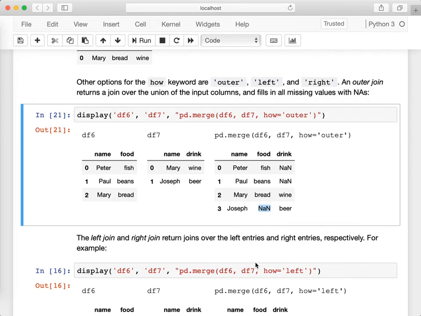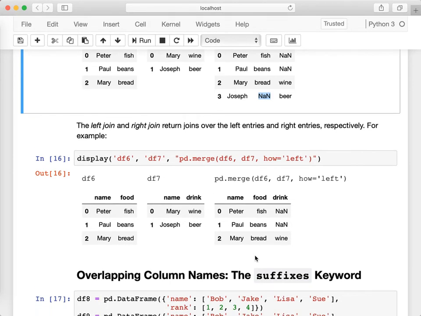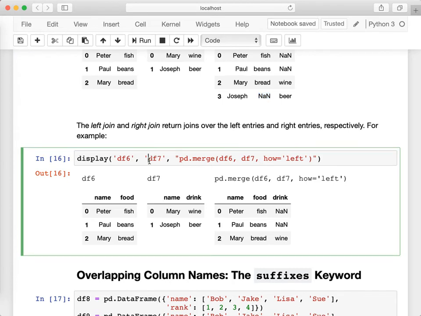Now, in between an inner, there are left and right joins. Left will basically keep all of the values from the left data frame, even if they don't overlap. But it doesn't keep the values on the right data frame that don't overlap, and right does the opposite. So if I do a left join here, I'm going to keep all names from the left data frame, although Peter and Paul don't have a preferred drink.